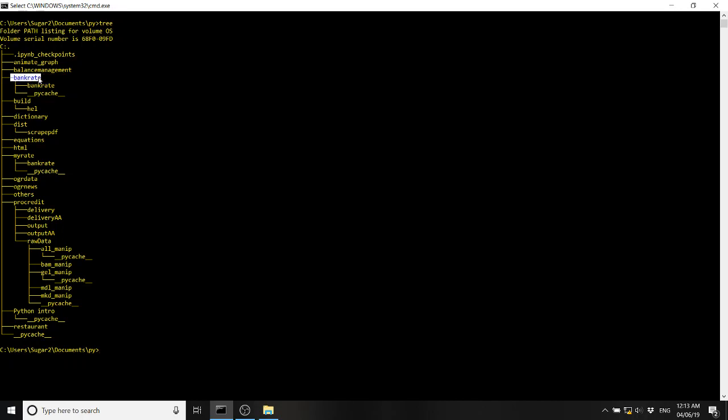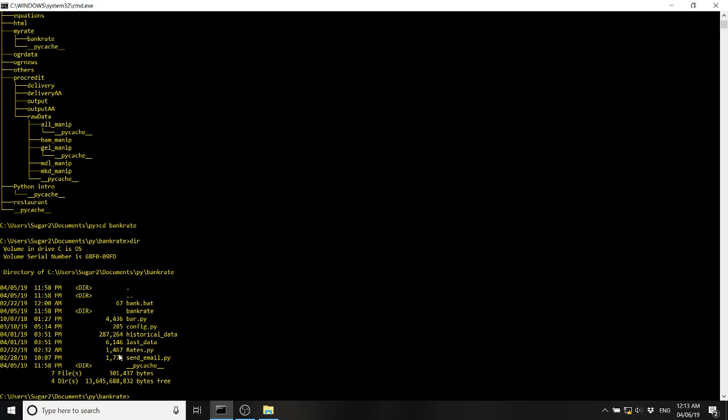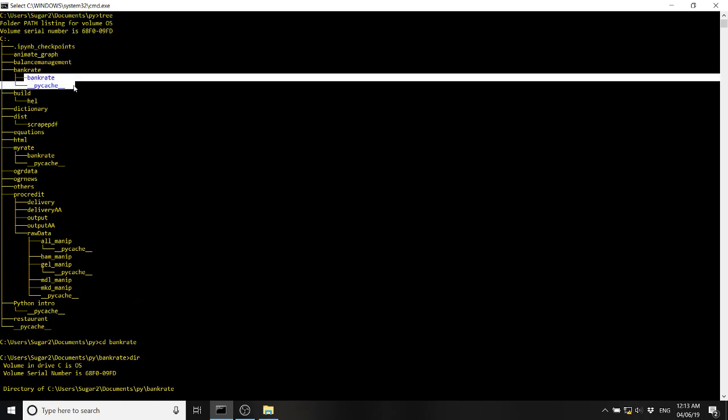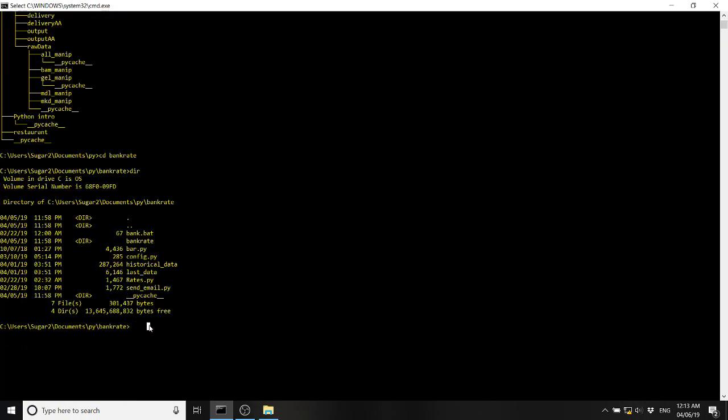Let's go inside this. Inside this, we should see the bank rate and PyCache folders. So cd, then bank rate, we just type the folder name. So we are there. Now let's list the contents. The bank rate and PyCache that we saw are there. So that's it.